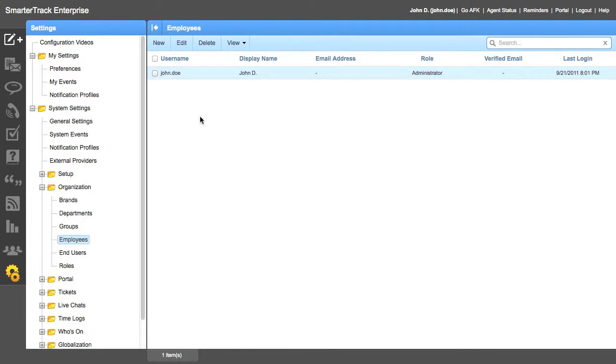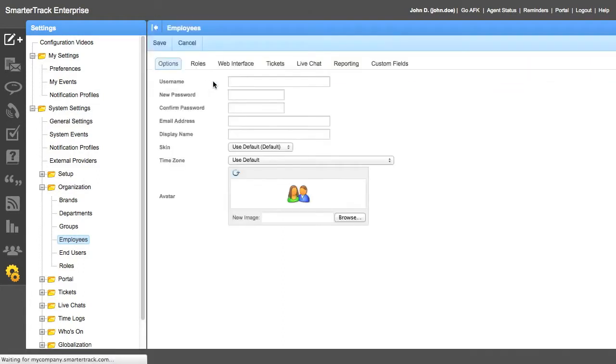My guess is, since we're just getting started, there will be only one employee listed. So go ahead and click on the New button. Now we're presented with the login information and user details for our new employee. Since John Doe is set up as our initial user, let's go ahead and set up Jane Doe as our new employee. We'll give her a password, add an email address so she can get email notifications and tickets.